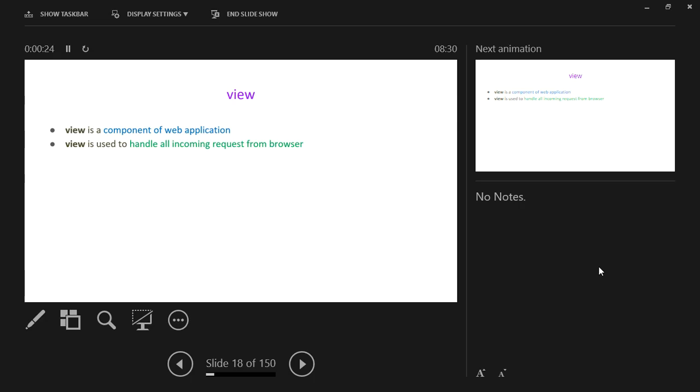I showed yesterday the registration and login example. When some data is entered and you click on register, that HTTP request will go to the views only, from the front end. That means the views file is the first entry point, the first thing to receive the request. View is used to handle all incoming requests from the browser.